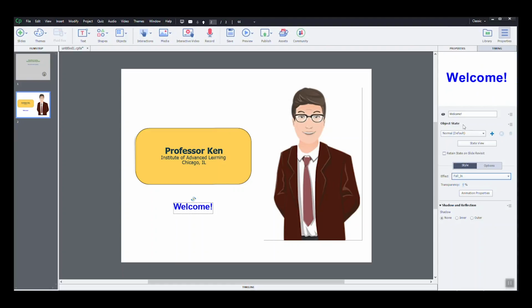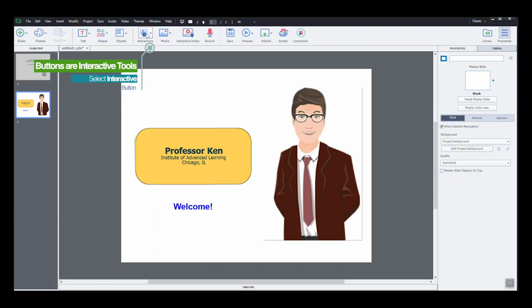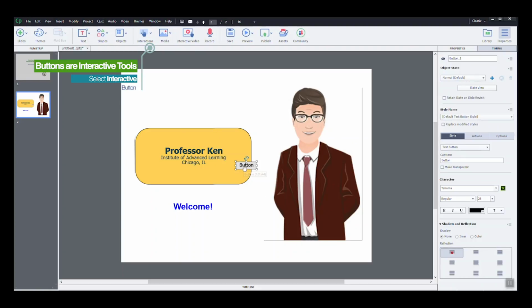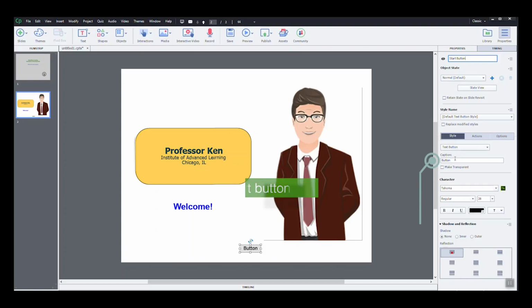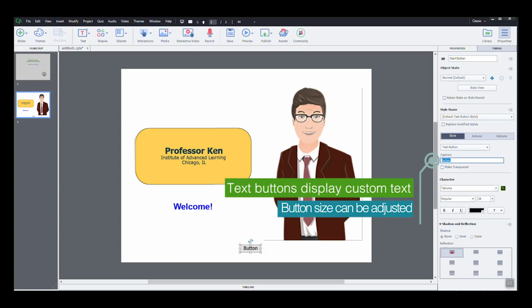Lastly, let's add a start button. Buttons are interactive tools, so from the quick access toolbar, select button. I will reposition the button on the slide. And from the Properties panel, name it Start Button. This one is a text button, and its caption can be modified. So I will change the caption to Start.